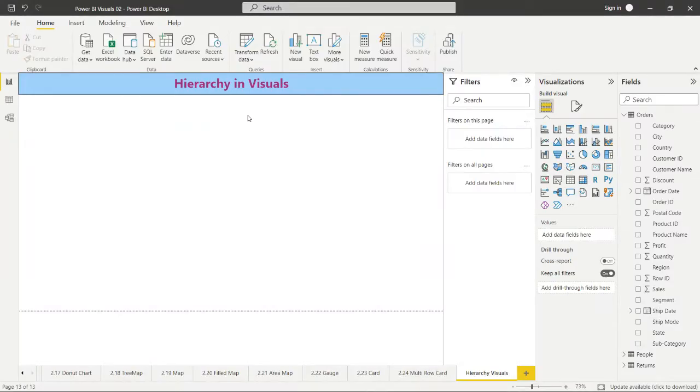Hello everyone. In this video, I'll explain about the hierarchy in the visuals. So there are some visuals which support hierarchy. So we'll see some of them. So let's start with the column chart here.